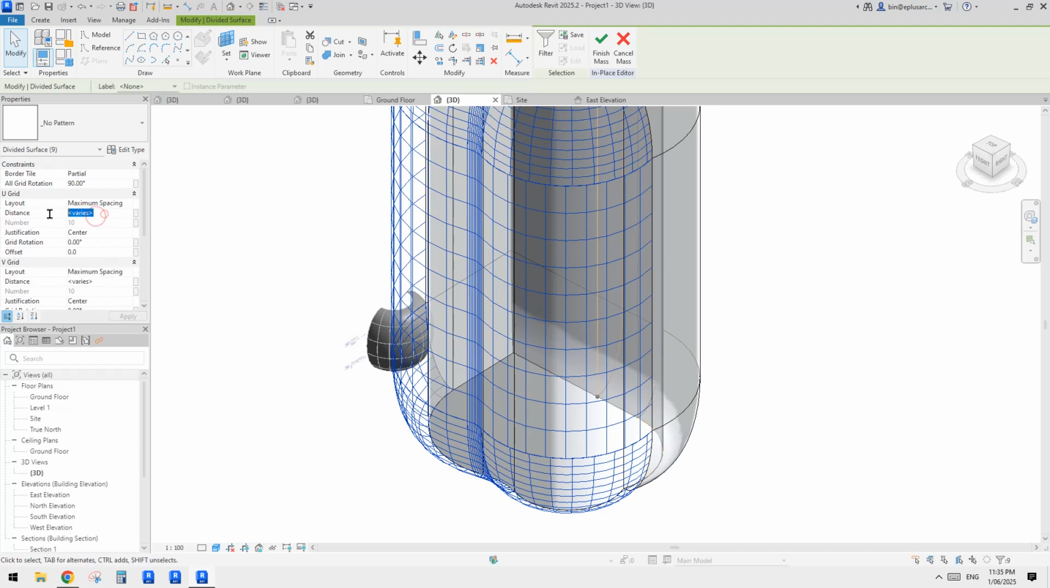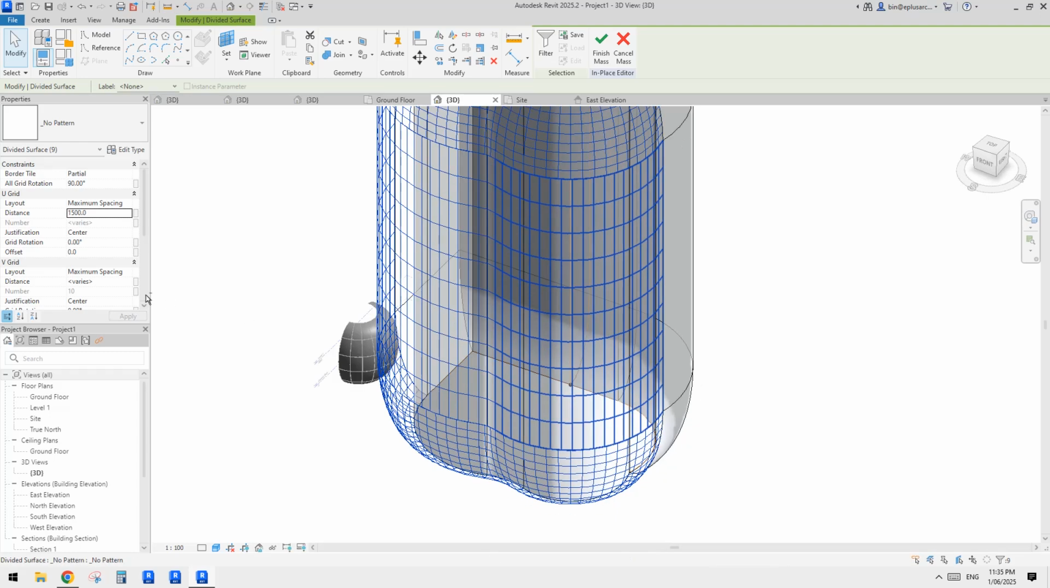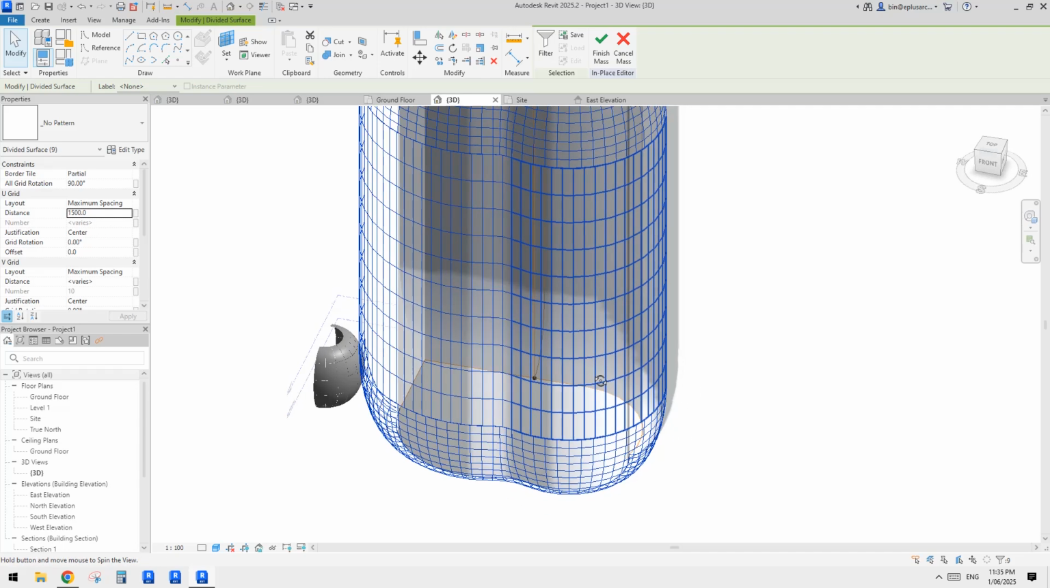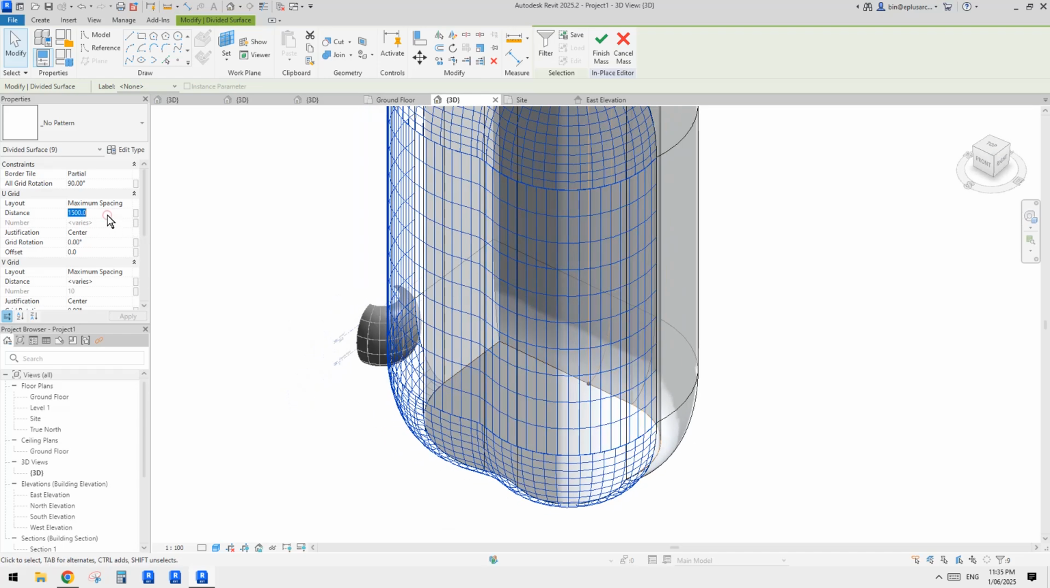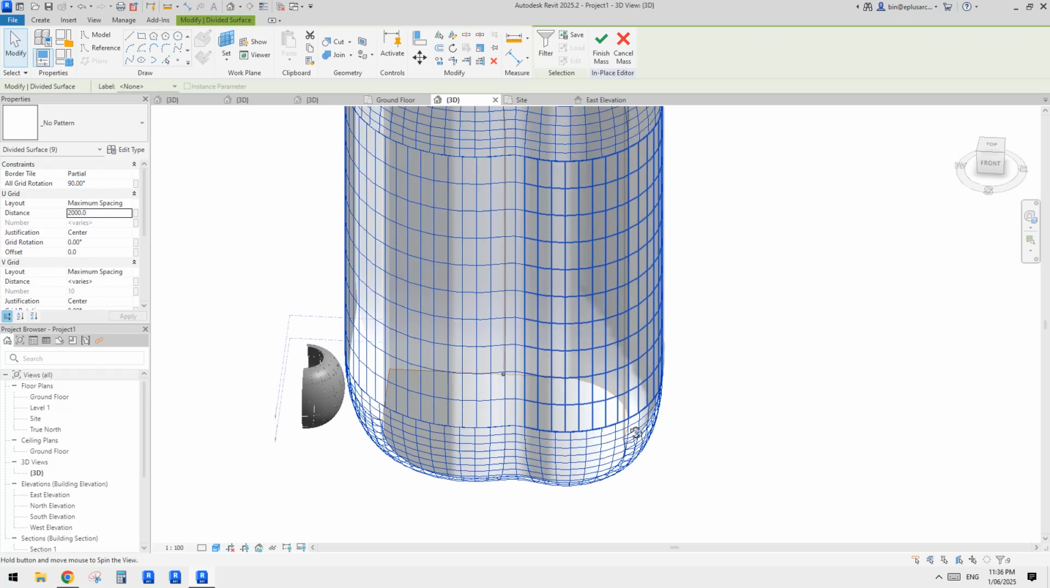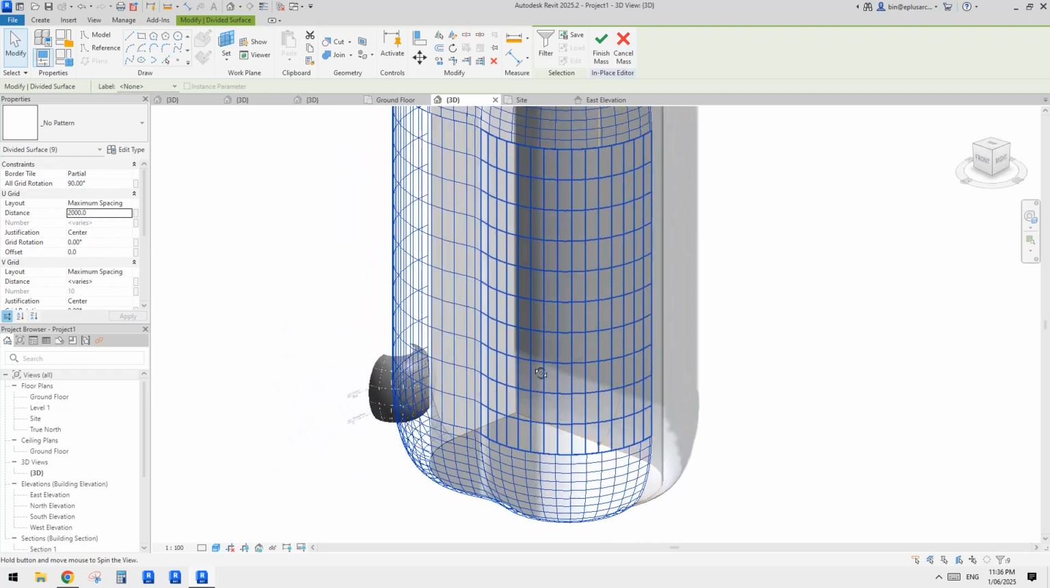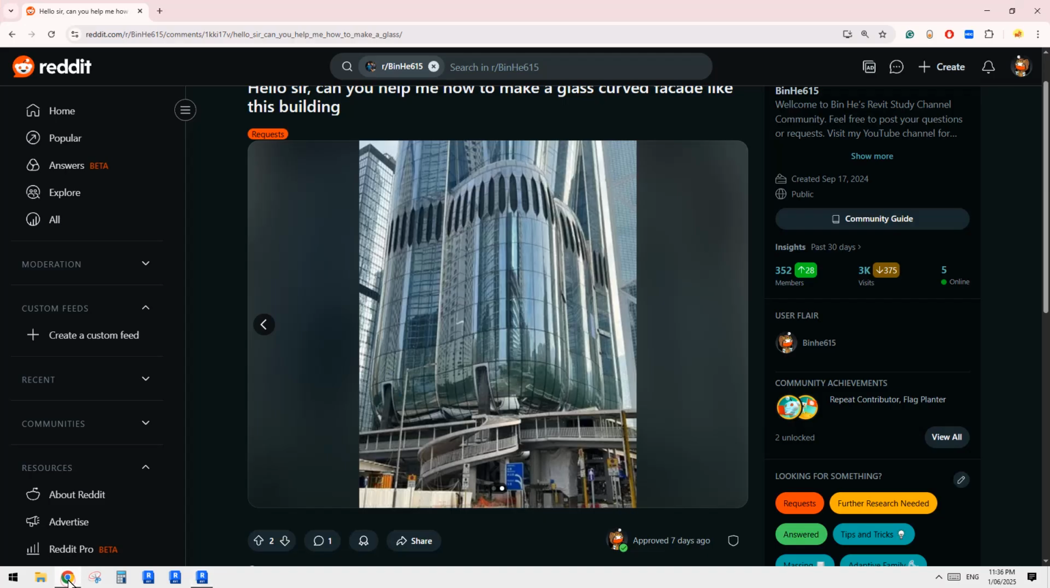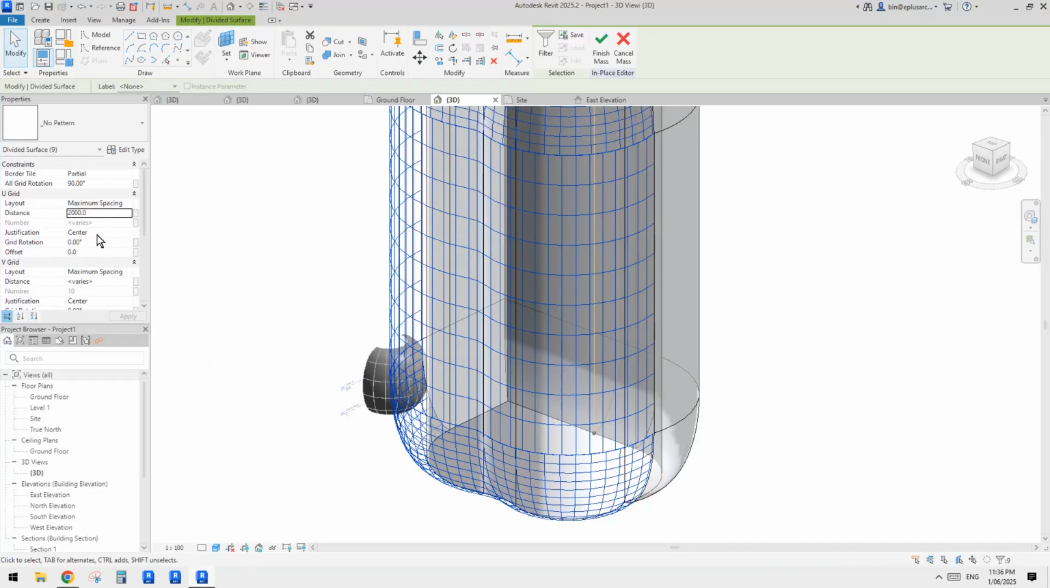How about 1.5 meter for this? Okay, so it looks like this is the vertical grid, which controls the width of the panel. Maybe we need to increase this a little bit. So maybe 2 meter. I mean, increase the panel width a little bit. Let me have a look again. Yes, maybe 3 meter.